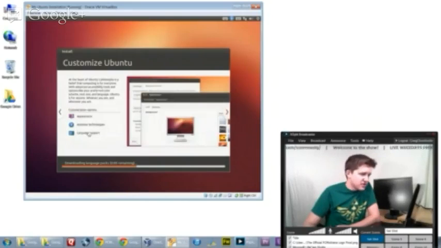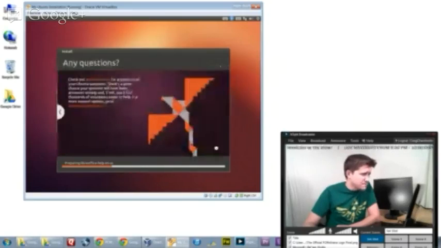Okay, customizing. You can customize your appearance, your assistive technologies, and language support. And you can check out Ask Ubuntu for answers to all of your Ubuntu questions. There's a good chance your questions will have been answered already. So, that's where we're at on that. Looks like the installation's coming along quite well, actually. It shouldn't take much longer.